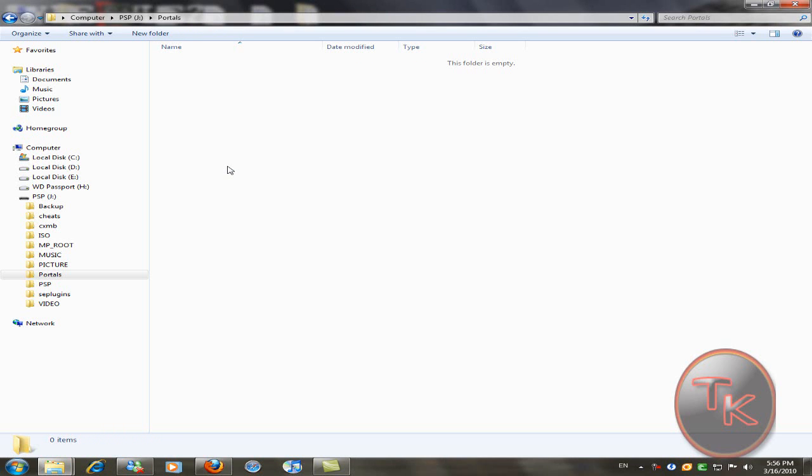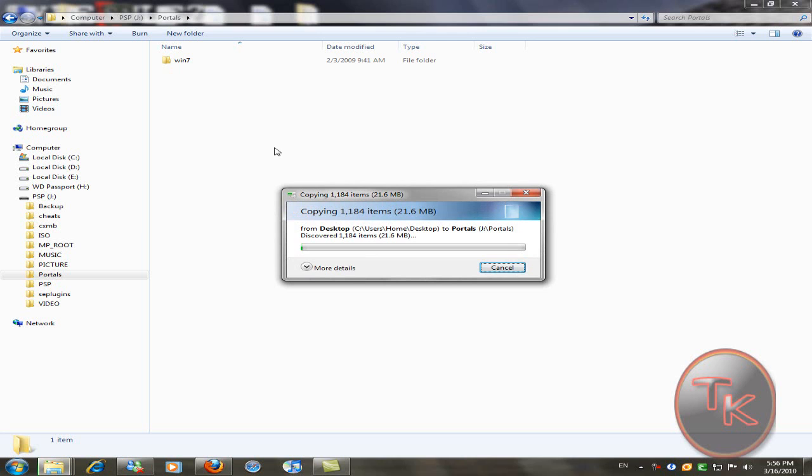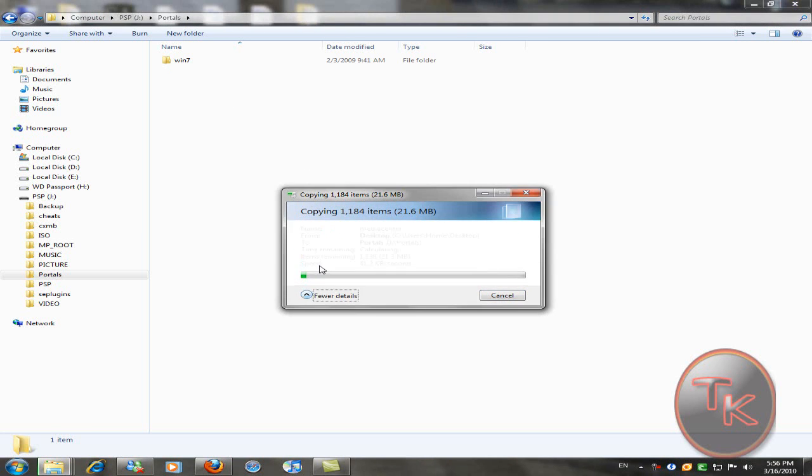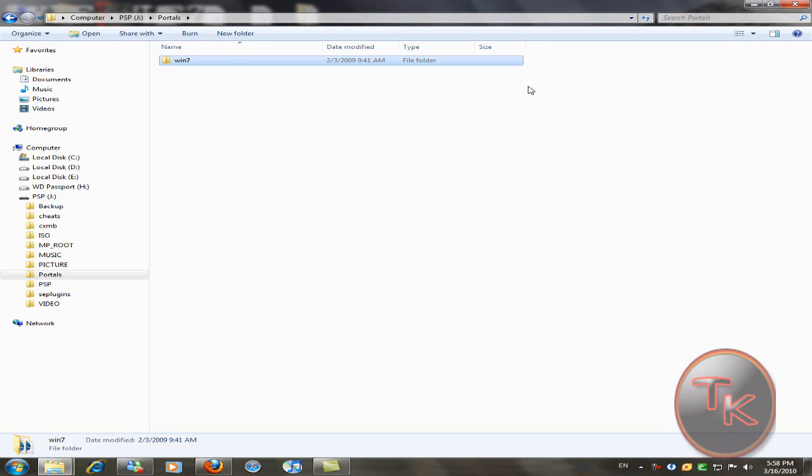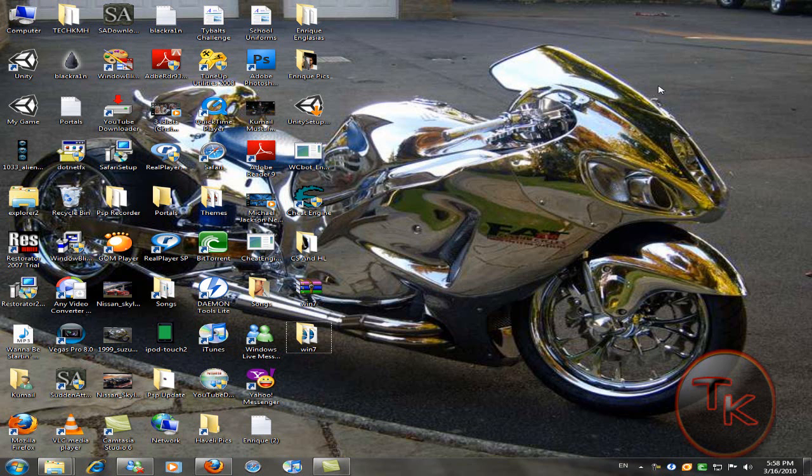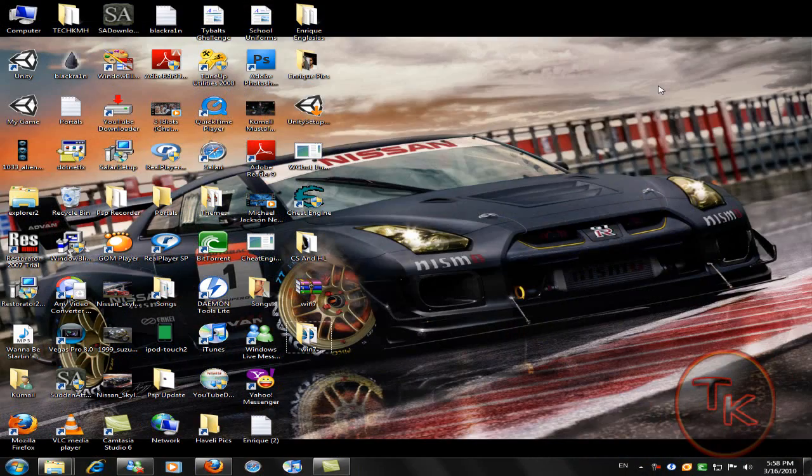I made this folder because I wanted to put more portals in this folder, that's why. Okay, now once you put the folder in the PHP, go to your PHP and I'll show you what you do.